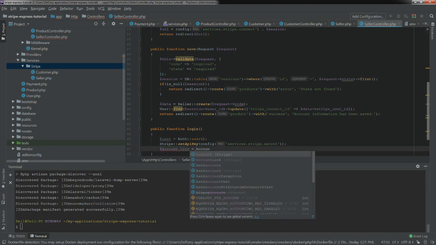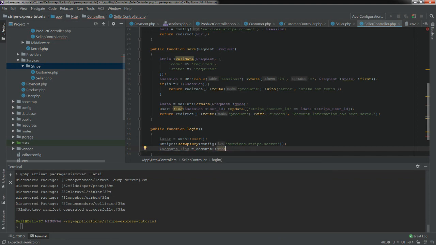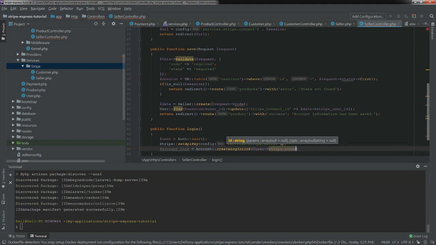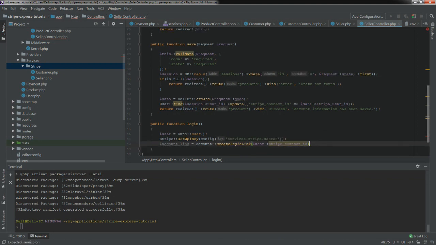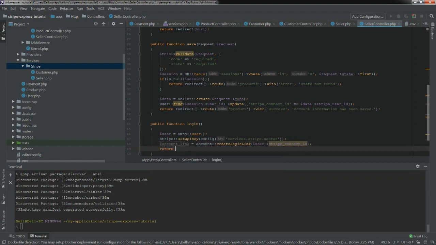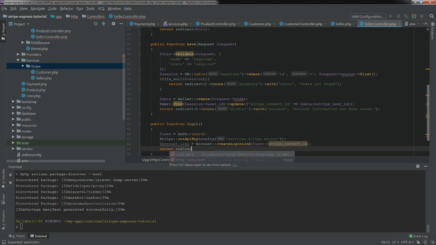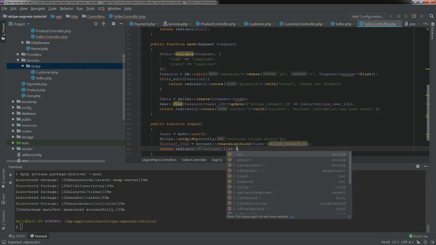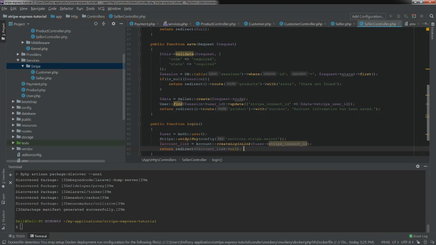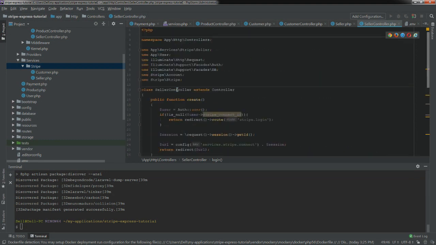And then we want to create an account link. So account create login link, user Stripe connect ID. All right, so that just redirects. It's going to create a login link that we can then redirect the user to the Stripe dashboard to see their basic funds, or if they needed to change any of their bank information, they can do that from the Stripe dashboard. So return account link and then URL. And so that is our full seller controller, actually complete now.